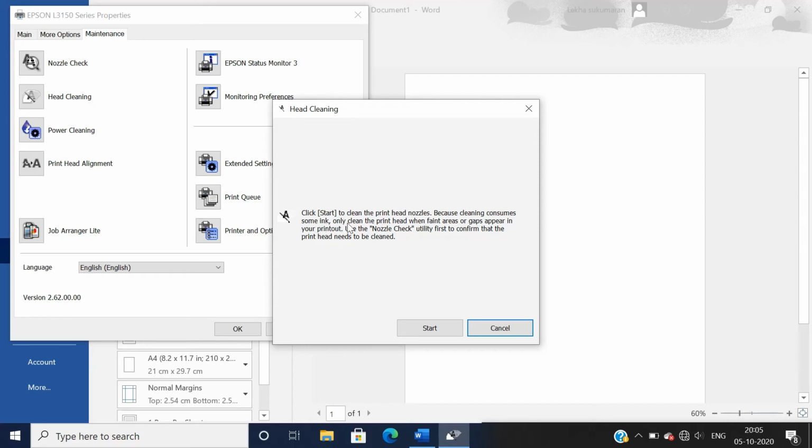Because cleaning consumes some ink, only clean the printer head when faint areas or gaps appear in your printout. Use the Nozzle Check utility first to confirm that the printer head needs to be cleaned. If needed, you can click on Start and check the printer. So my printer is fine, I'm not going to do it. This is the process of doing a nozzle check followed by head cleaning.